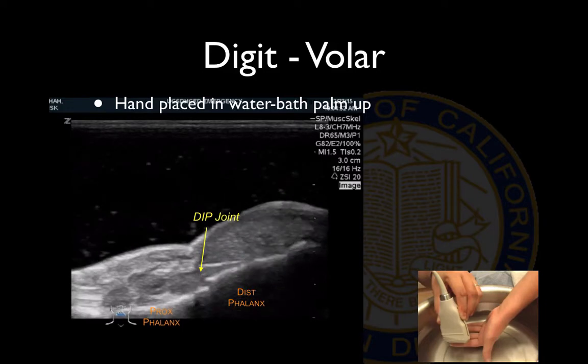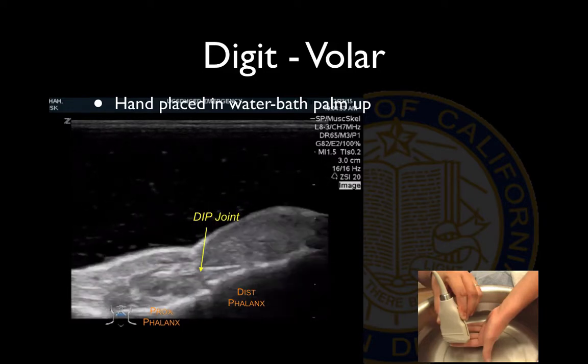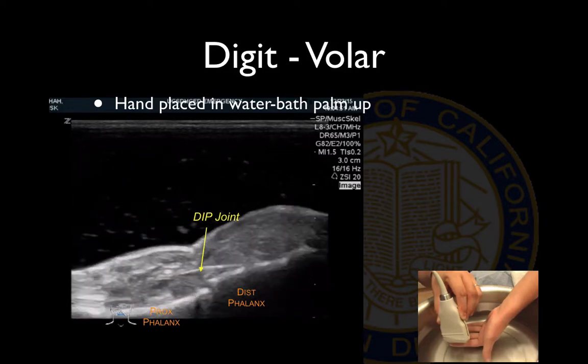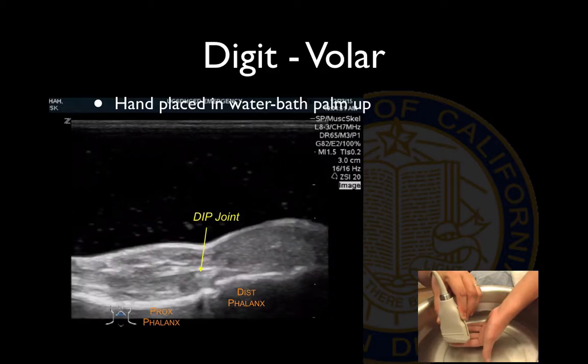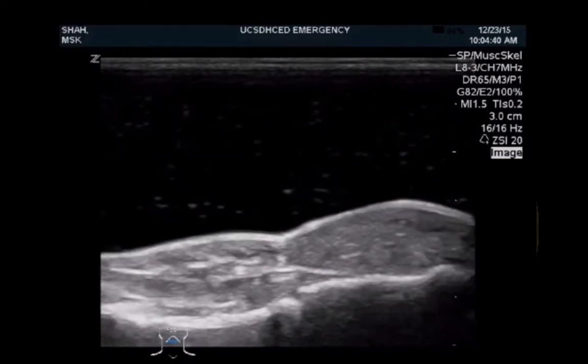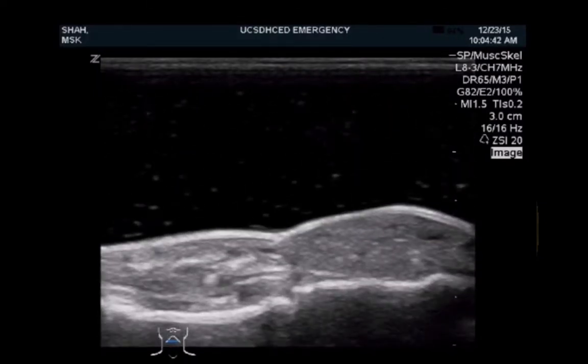Flexion of the distal phalanx is primarily performed by the flexor digitorum profundus tendon, which can actually be visualized in this video. Here is another look at the flexor digitorum profundus tendon.